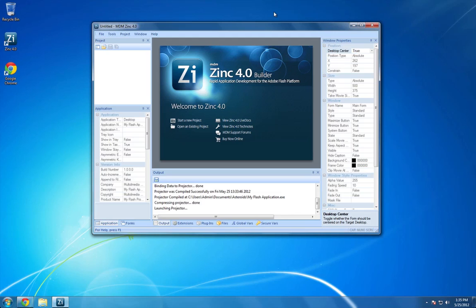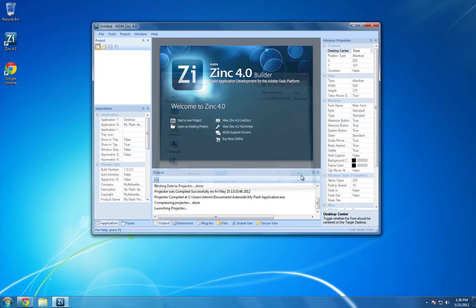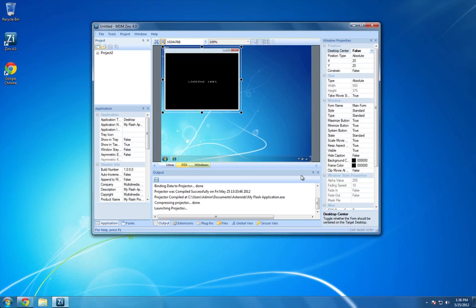The product itself is available for Windows or Mac OS X. I'm using the Windows version here, but we'll also jump to the Mac version in just a sec. So the first thing we're going to do is select an input SWF file. I'm going to select this Flash ActionScript version of Asteroids, which will load up, and this has now created our Zinc project.